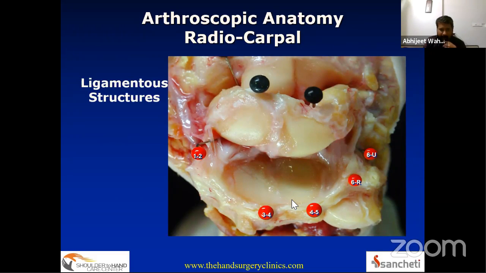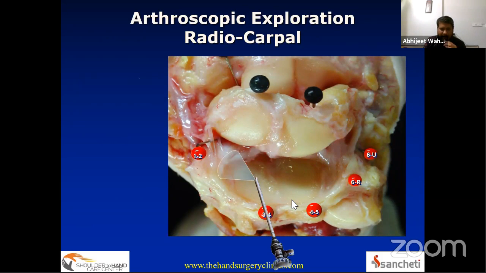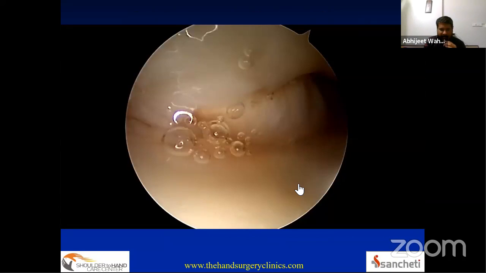So what do you see? You see the radioscaphocapitate, the long and the short radiolunate ligaments, the scapholunate ligament, and the ulnocarpal ligaments, the TFCC, of course, and the dorsal and the volar aspect of the TFCC. And then this is how your viewing sequence would be. You go from radial to ulna, from distal to proximal, and bony structures and soft tissue.